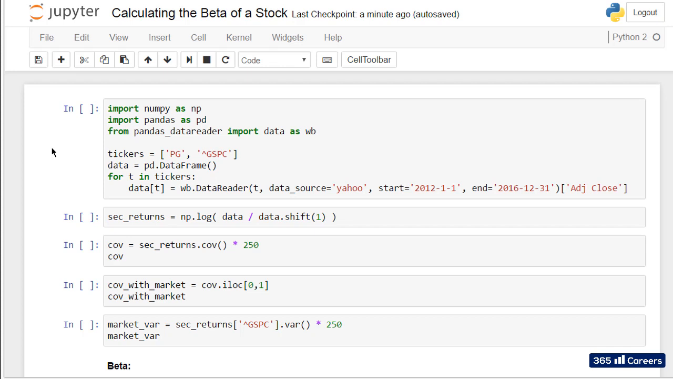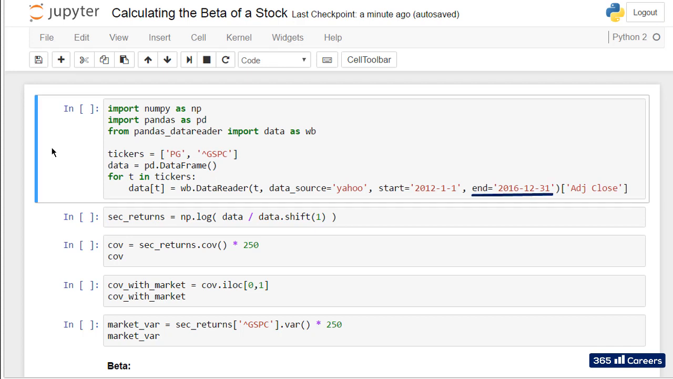Just import the data module from Pandas Data Reader. Please don't forget to assign the end date, the 31st of December 2016. Otherwise, we will obtain a larger than necessary data set.